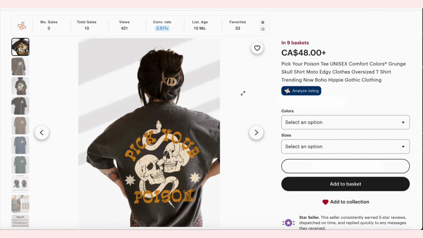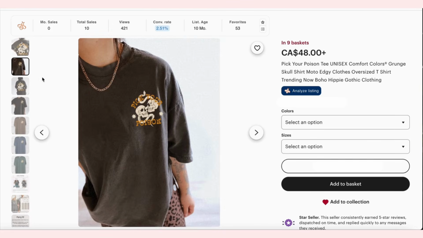Here's another one that is in 9 baskets right now. It's a kind of biker rock and roll themed one that says pick your poison on the back. And then again on the front, we have just a smaller version of the entire design on the front left corner of the shirt.